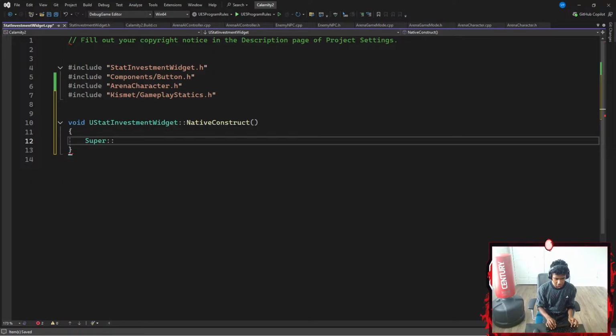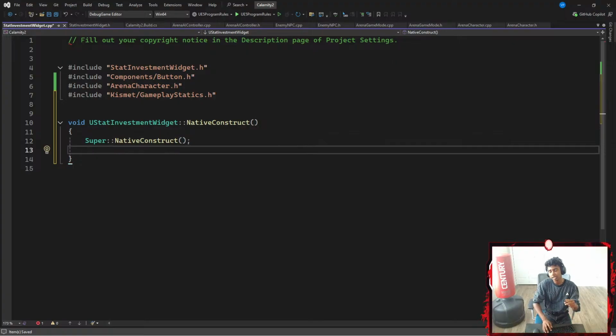Okay, let's go with something like super. I'm gonna go with native constructs as function, ending with a semicolon. This is what we do with begin play as well. I want to call it once every time a certain event happens, for begin play, once every time the game really starts. But let's see here.